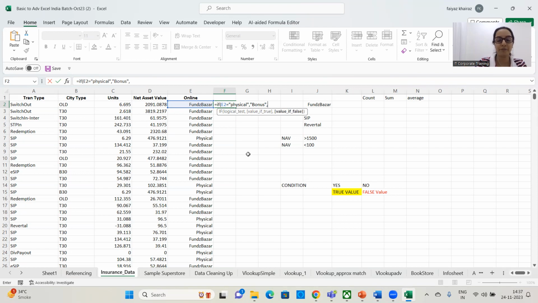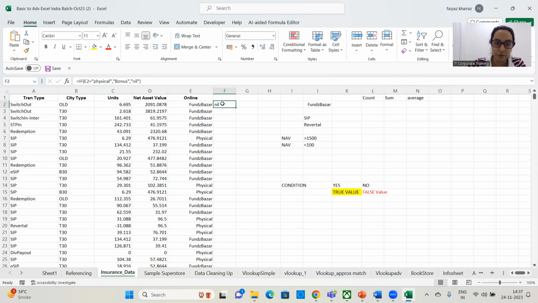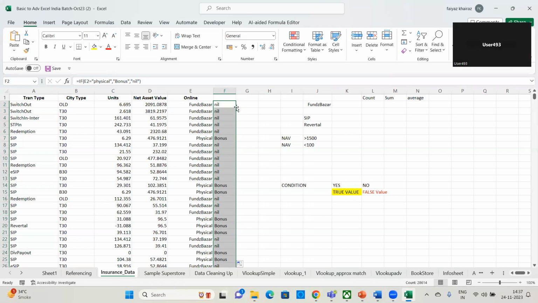And what is the value if false? Nil. Close bracket, and this is done. Press enter, come to the corner, double click, and you have completed the column.